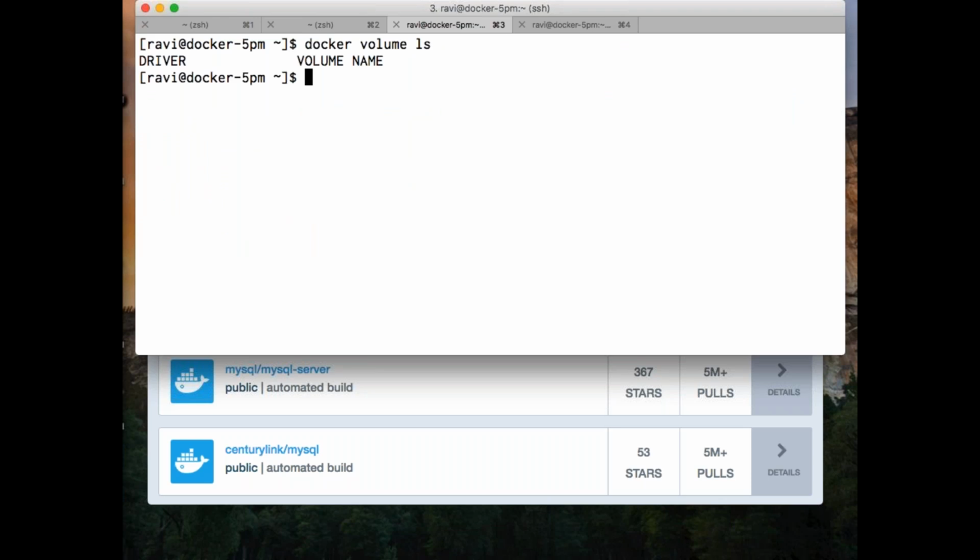You need to understand, when you are creating a volume, it uses your host machine's disk space, because volumes are created on your host machine, right? Important to remember this point. If you don't have enough memory, you cannot create volumes.